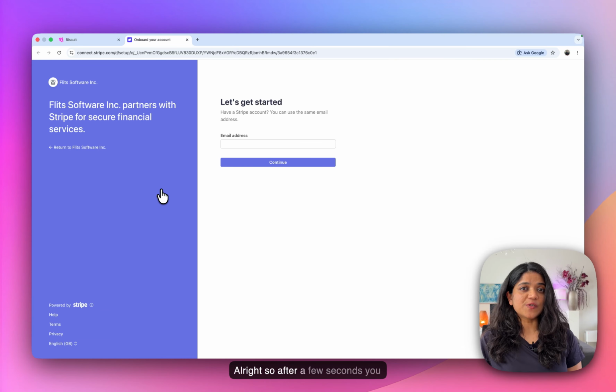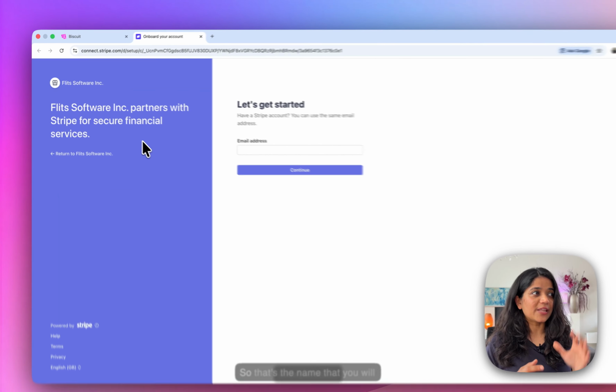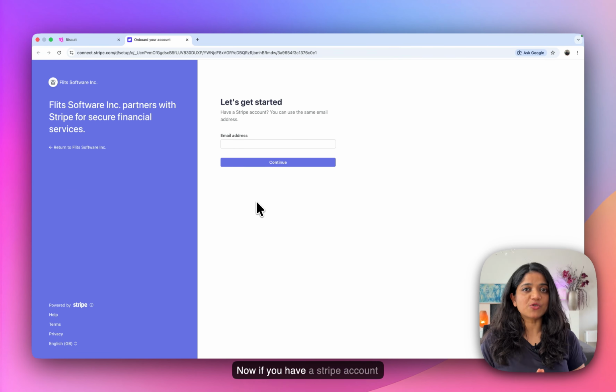Alright, so after a few seconds, you will be taken to a screen where the Stripe flow begins. Flit Software is the official incorporation. So that's the name that you will see here in case it causes any confusion. Now, if you have a Stripe account, you can already use the same email address over here. If you do not have a Stripe account, then you will have to create a new account there.